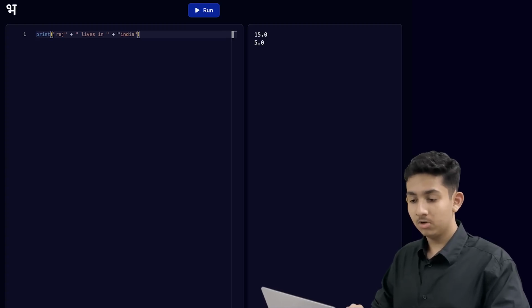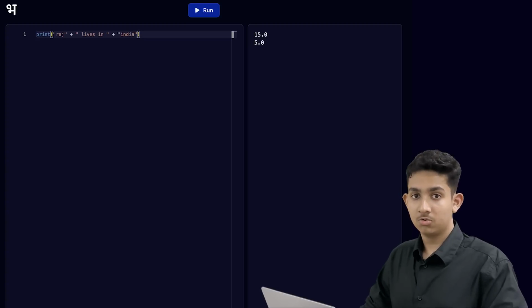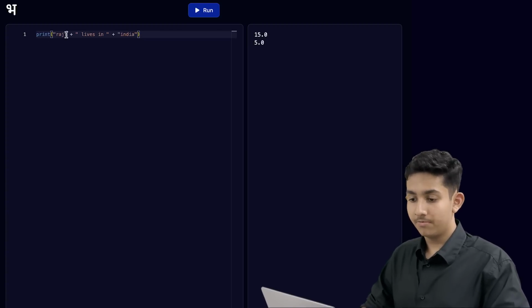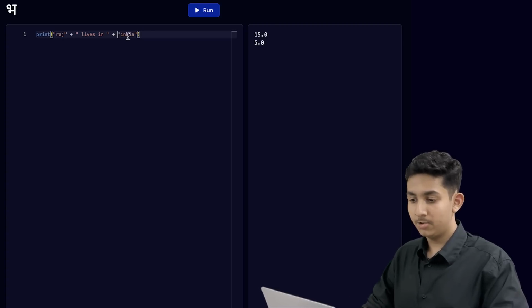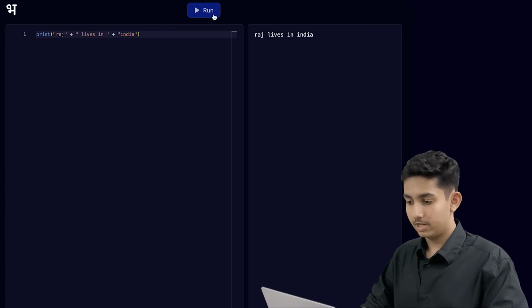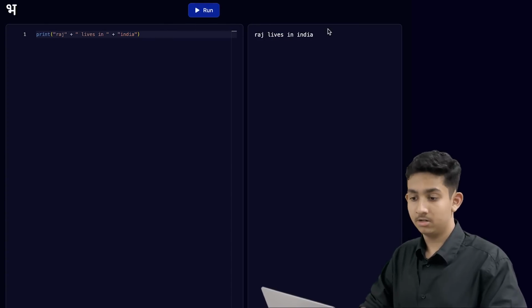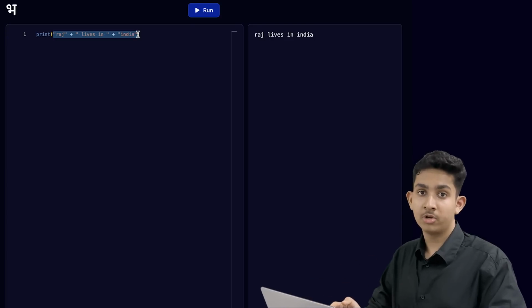Now this might look a little bit confusing, but it's quite straightforward. So let's see what we're doing. We first have the string Raj. To the string Raj, we add the string that says lives in. And then finally we add this string that says India. So when we print this and run the code, it says Raj lives in India. We're taking all of these 3 pieces of text and joining them together and printing it.